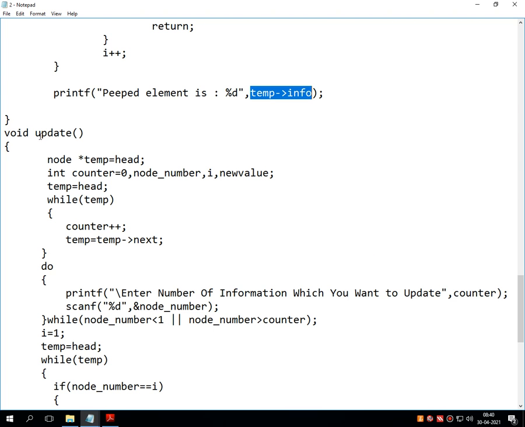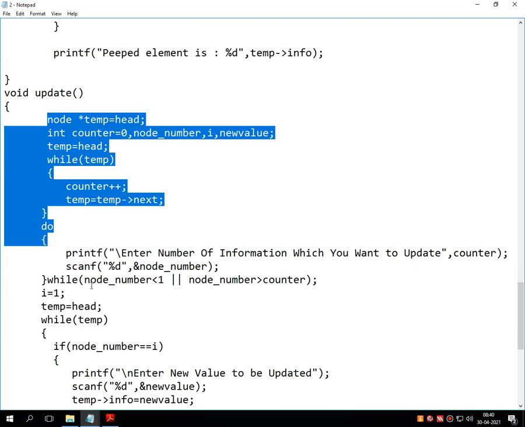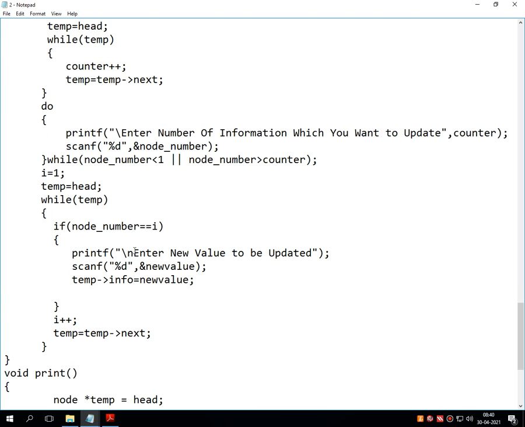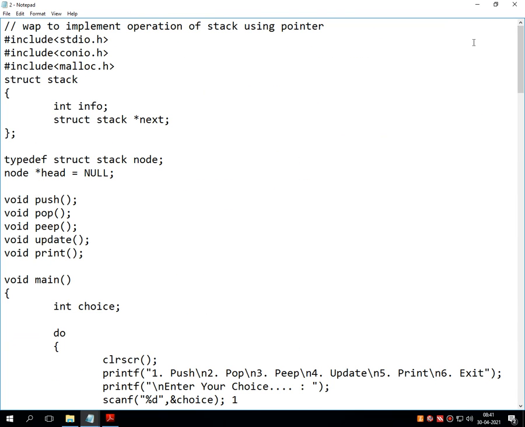Similarly, the update operation works, where first the location is found. If that location is less than 0 or greater than the total number of elements, it shows relevant error messages onto the screen, like stack overflow and underflow. Otherwise, if everything is okay, that means the location you entered is available in the list, then it asks for the new value. Whatever new value you enter is going to replace the old value, and the program returns to the main menu. So in this way, the entire program works.